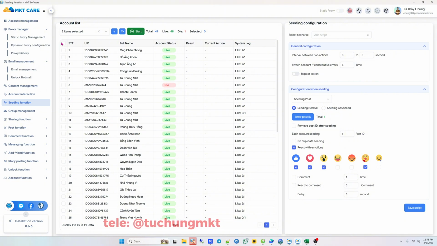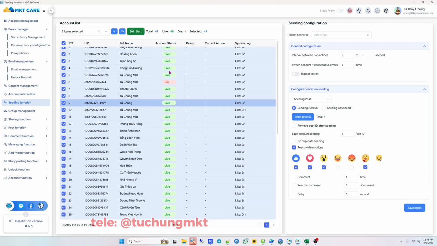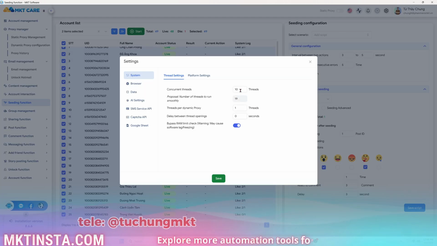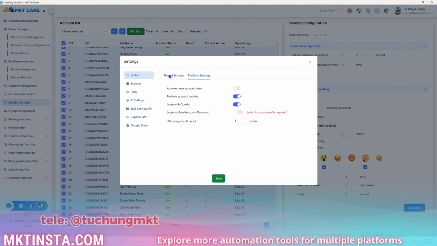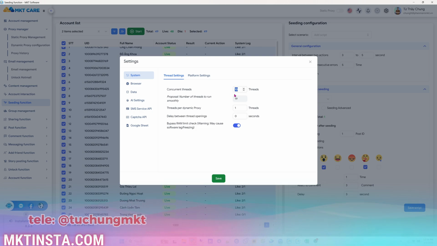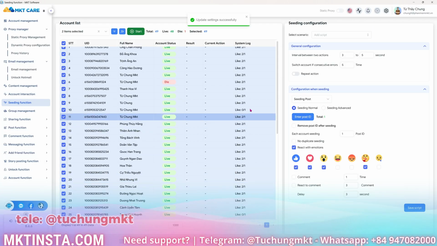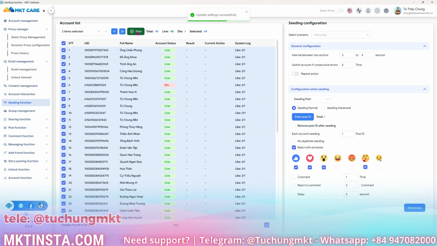Then I select all the accounts. Here, I am using more than 40 accounts. Next, I set the number of threads. Threads mean how many accounts will work at the same time. These accounts will open the post and like it simultaneously. I will set it to 15 threads, which means 15 accounts working at once.